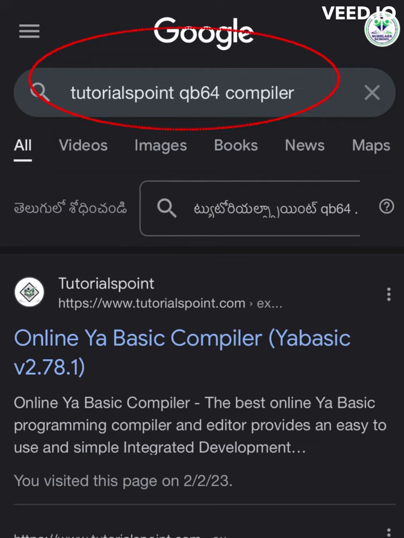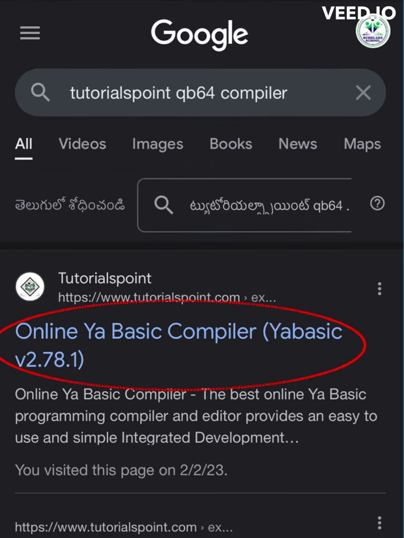First, go to Google Chrome. In Google, type tutorials.qb64 compiler. Then it will show as online QBasic compiler. Click on it, then it will show you a software-like programming screen.